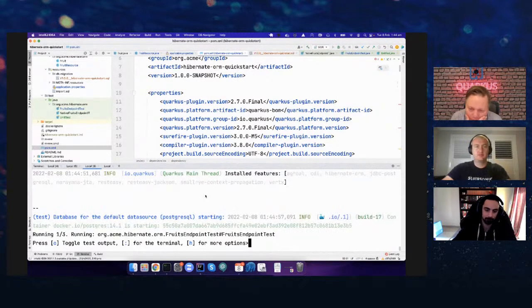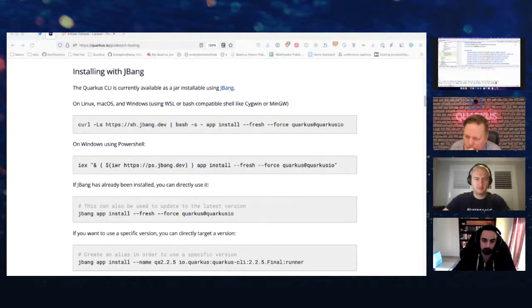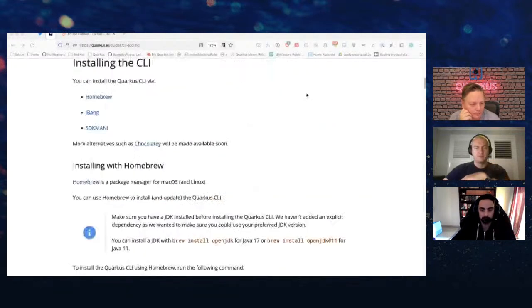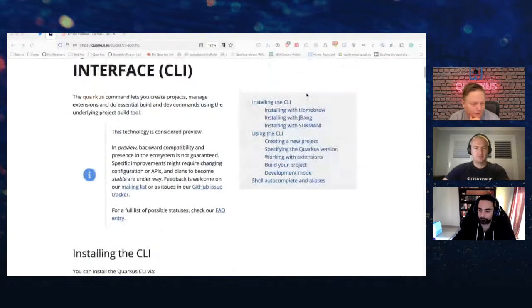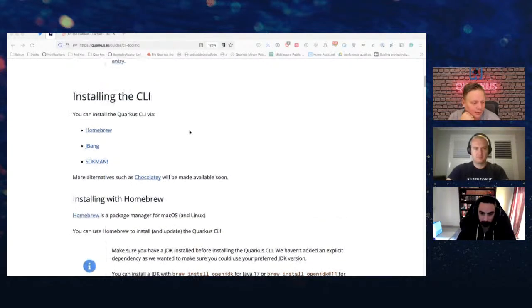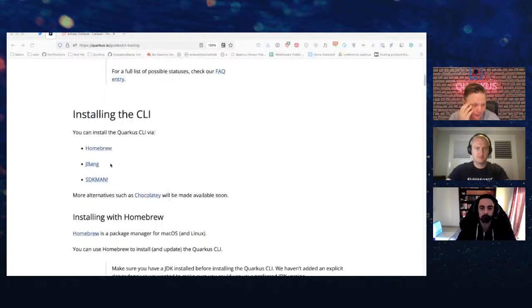Anyway, I can talk a little about the CLI changes that came in 2.7. I don't have a demo here, I have the slides. For about six months or so, we've had the CLI installable with JBang, but not everyone used JBang. I don't know why, but that's what people do.